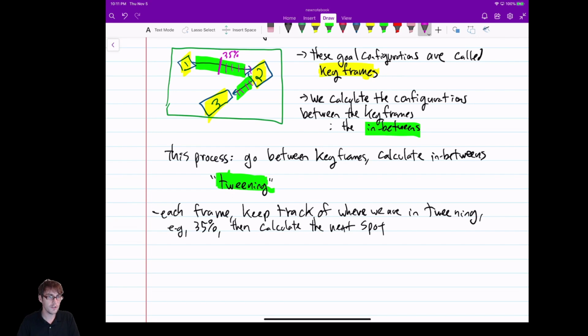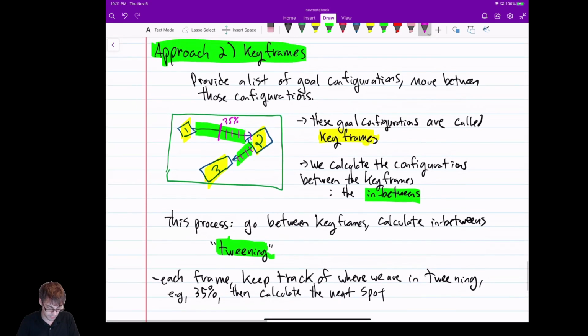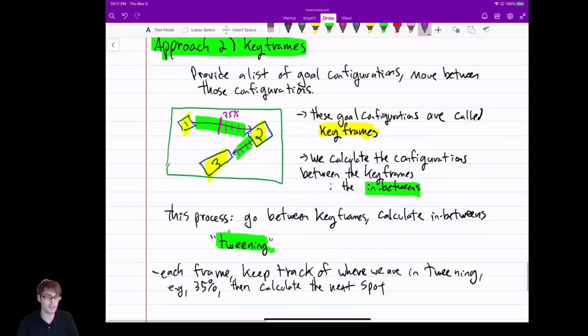So this is a good place to stop. I'll come back and we'll learn about how to actually implement the basic ways of actually implementing tweening.